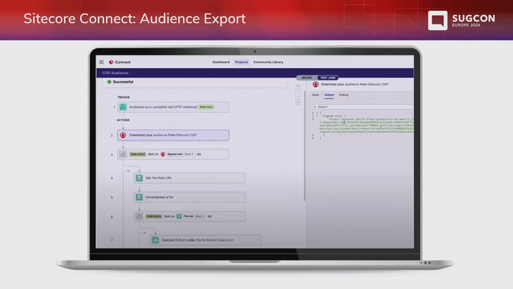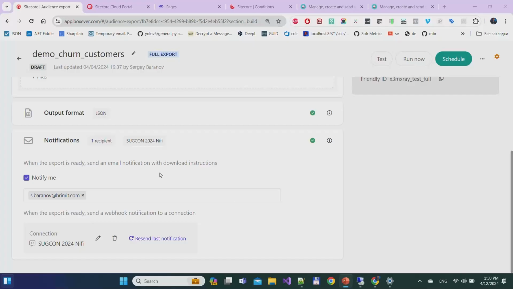So you can have a webhook to your audience export in CDP. You download signed URLs from CDP, you download files from Amazon, uncompress them, and iterate all those files and do something that you want. So for this case, you can just send a web request to the Sitecore Send to do something.